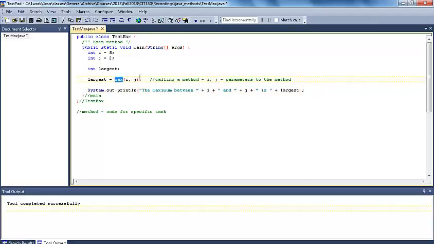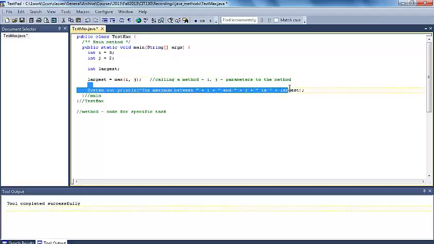It goes, does its thing, comes back, and gives you what largest equals. Hopefully it's going to be 5. And then you display it. Pretty simple, huh?